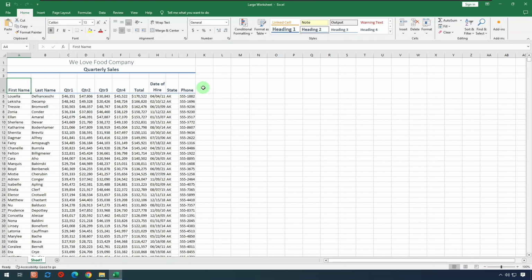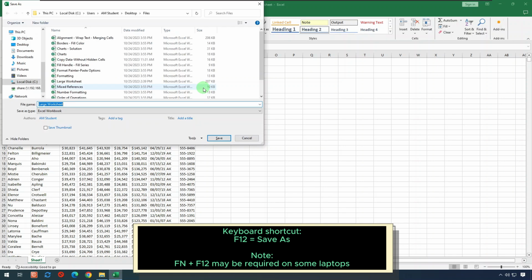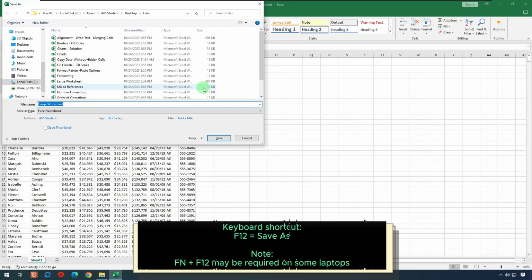Now, to access Save As, we have a shortcut we can use. We can press F12 on our keyboard. That's a great shortcut you can actually use throughout all of Office if you need to access Save As. Now, you may also have to press the function key if you're on certain laptops.